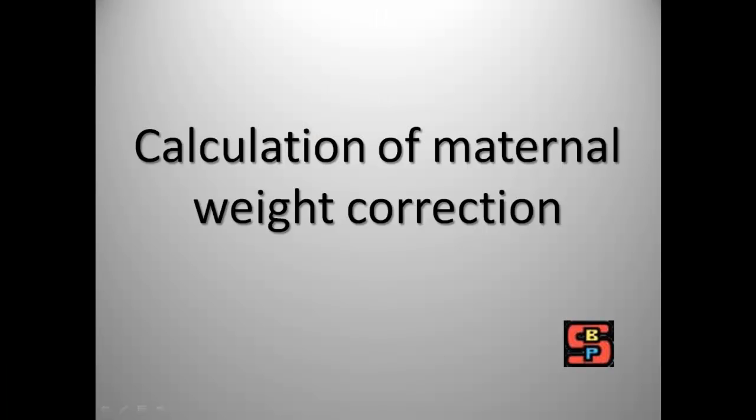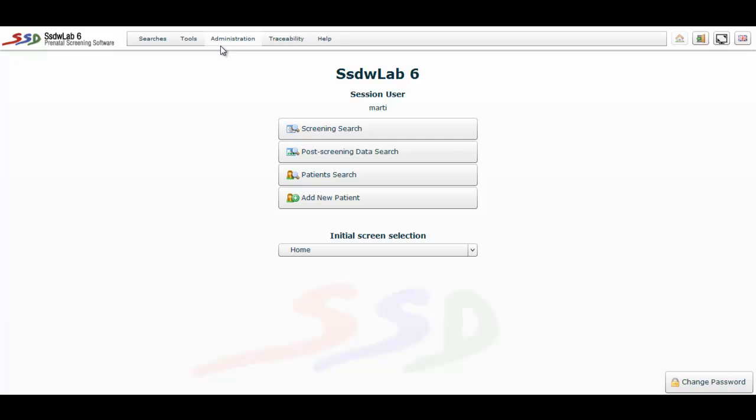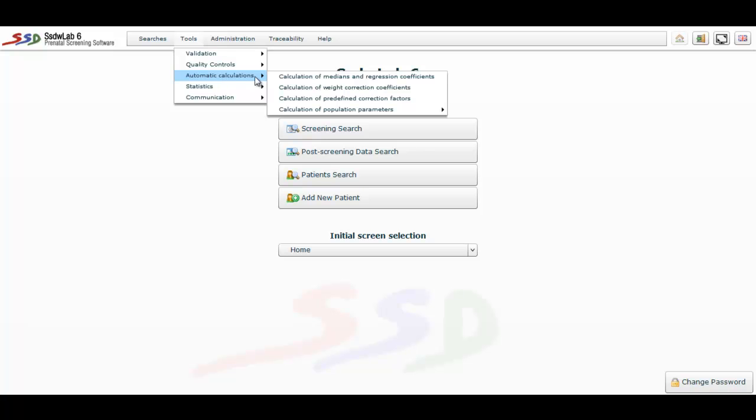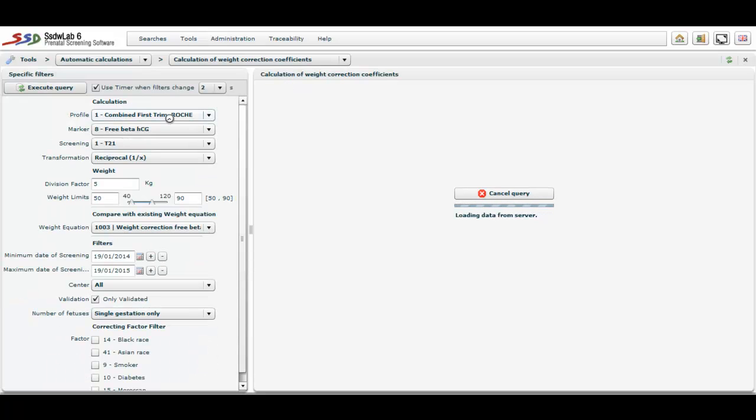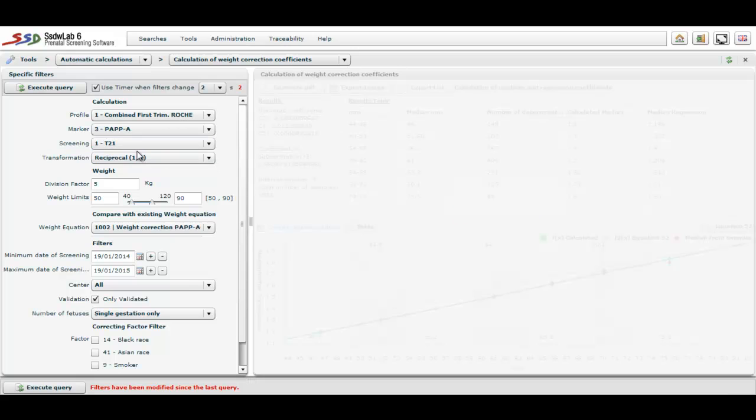Calculation of maternal weight correction. Now let's see how to perform the calculation of the correction for maternal weight. Therefore, how we compute the equation that serves to correct the maternal weight. Since maternal weight affects the marker's blood concentration, we go as usual to the Tools menu and choose the appropriate option. We select the suitable profile and the marker from which we calculate this equation, in this example PAPA.